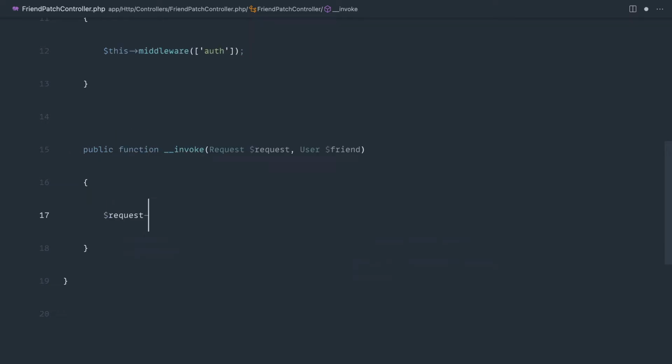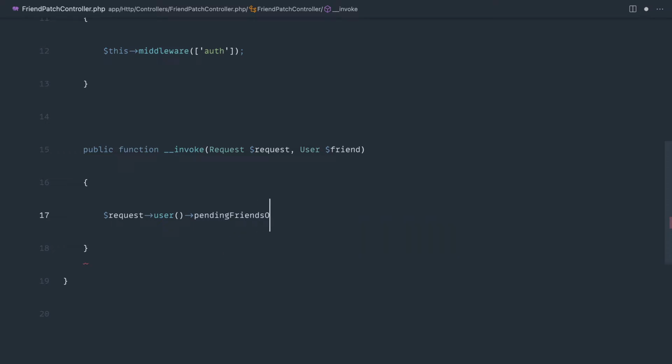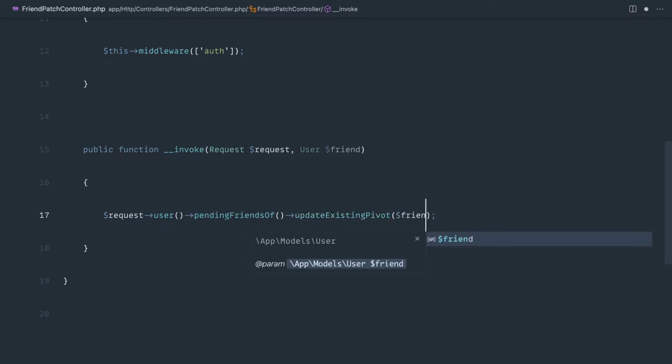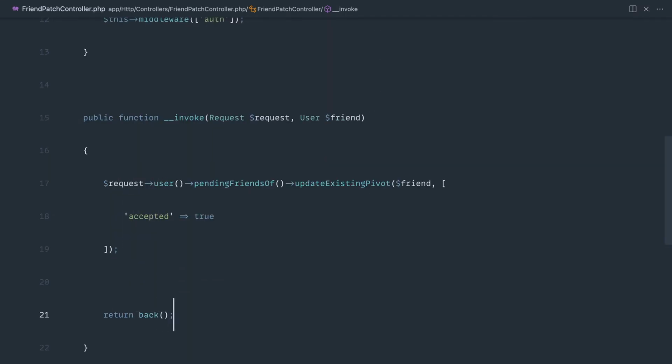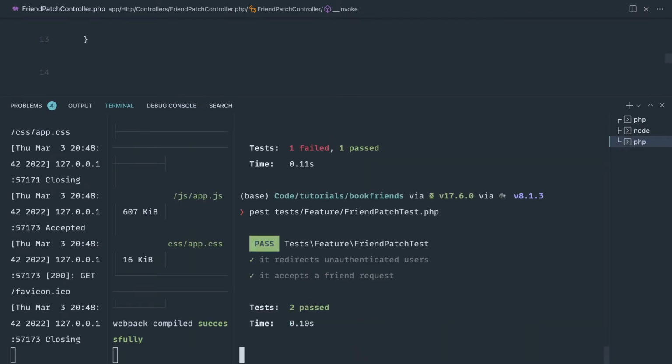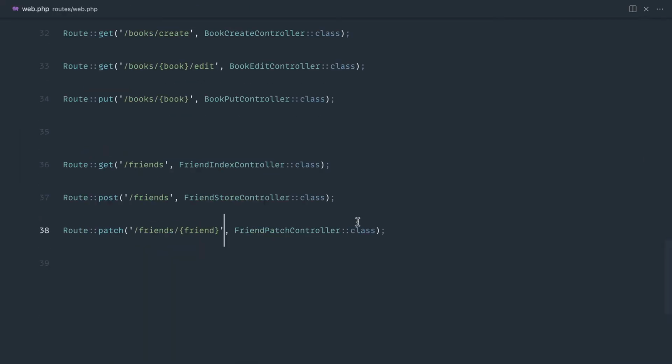Now what we can do is, for the currently authenticated user and the pending friends of, we can go ahead and update the existing pivot for that friend that we're passing in, and set the pivot column to accepted true. And then of course down here, probably just return and redirect back. Okay, let's run our test and we get green. So we know that we can hit this endpoint to accept a friend request.